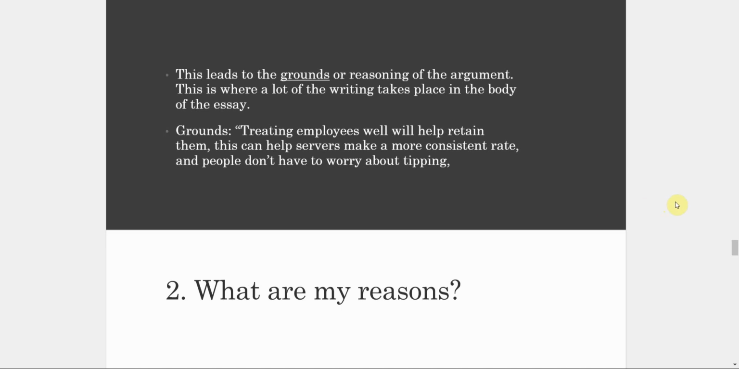For our example, our grounds might be that treating employees well will help retain them, that this, meaning the 15% service charge in lieu of tipping, can help provide servers a more consistent rate of pay. And people, in this case meaning customers, don't have to worry about tipping. What you'll see in this example is that there are 3 different reasons that aim to prove or to justify why our claim is a good idea to implement.